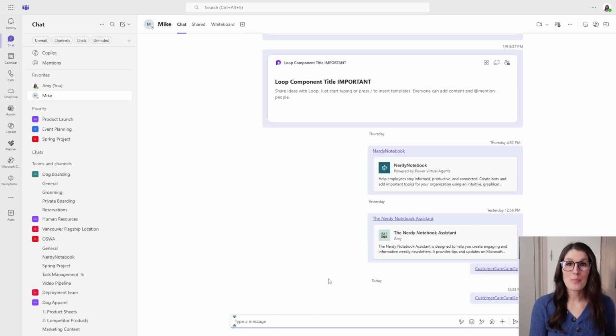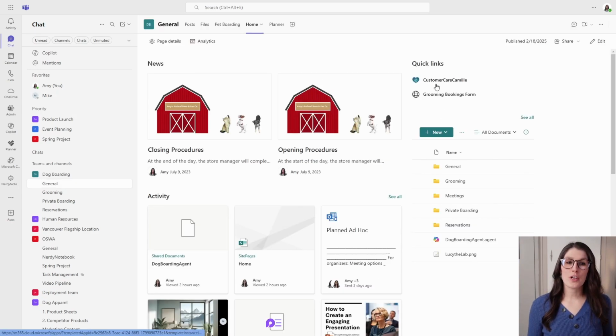My pro tip is to share your agent somewhere that is super accessible to your team, such as your team's homepage. You can share it under quick links, and we can see that agent here.